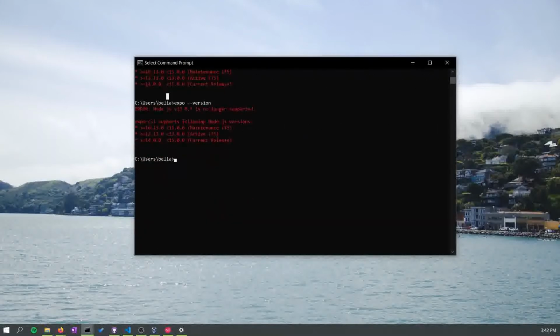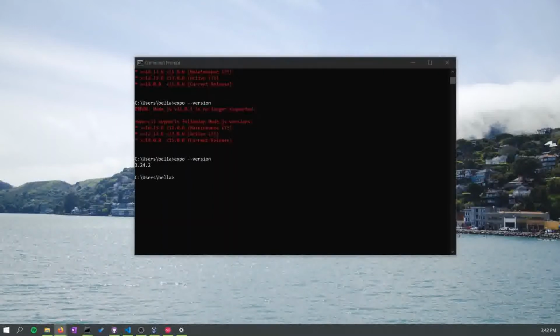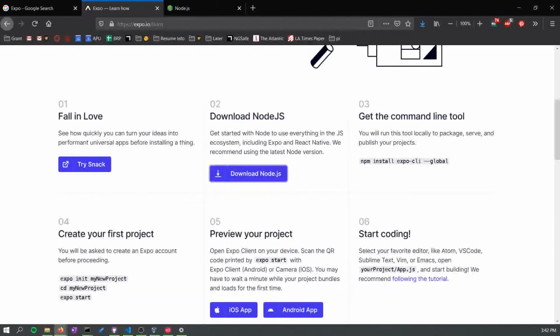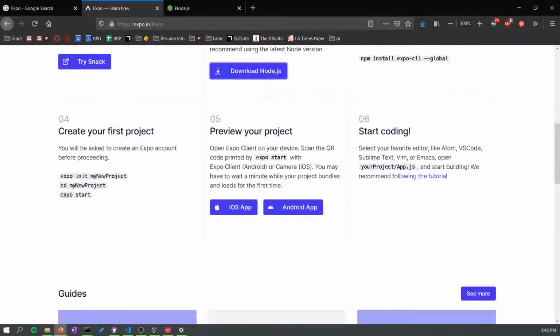So that's important. But now that that's all over with, let's check that Expo is indeed installed. So expo --version, there it is, beautiful as can be. And so now, you successfully installed all of Expo's requirements. So we'll go back to these, and you're going to see that you did all the first 3 steps. Good job. Now, what we're going to do is actually create our very first project.